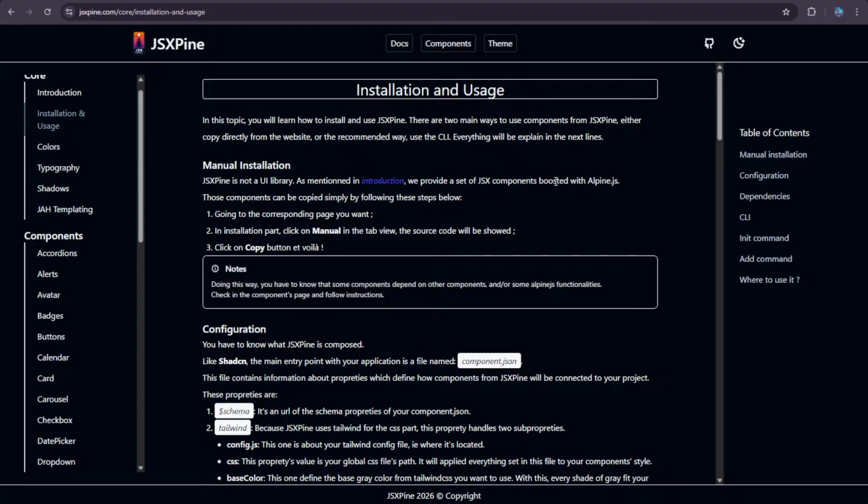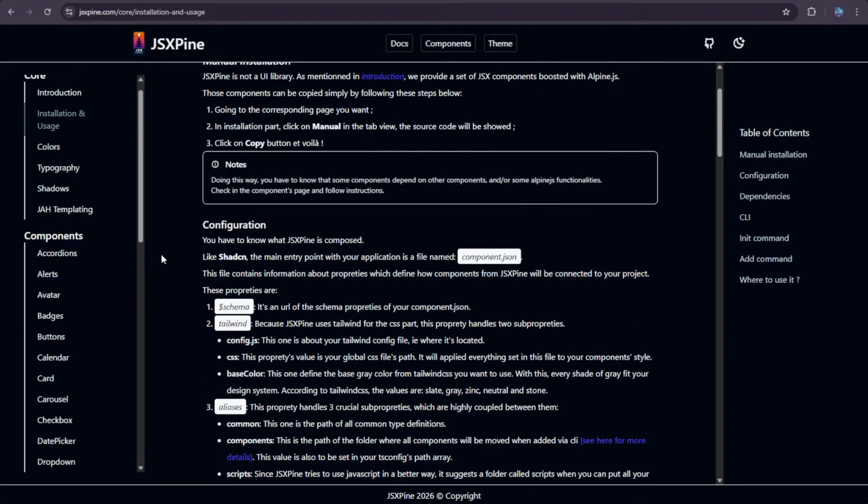We provide a set of JSX components boosted with Alpine.js, so it's going to copy. Okay. Go to the corresponding page you want. In the solution part, click on manual in the tab, your code will be shown. Click on copy. This seems very different from what I was thinking it was. You have to know what JSX Pine is composed of. I mean, how? I guess main entry point.